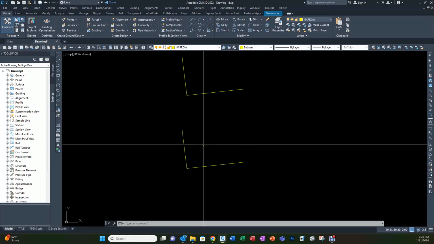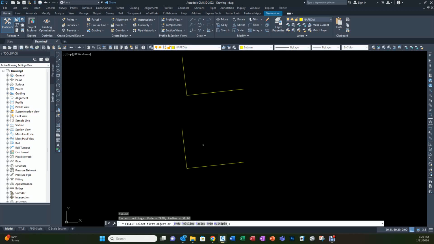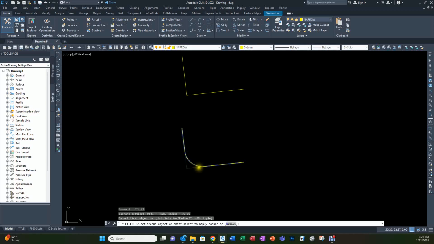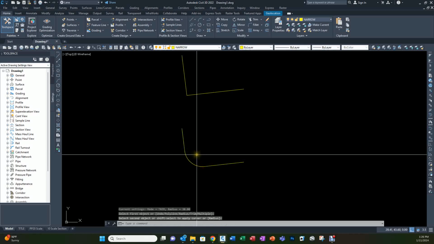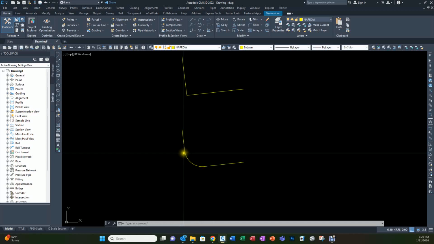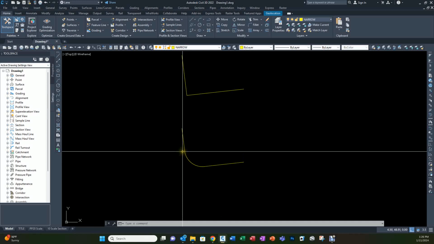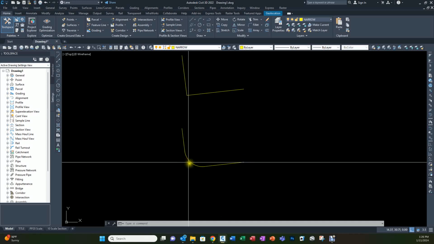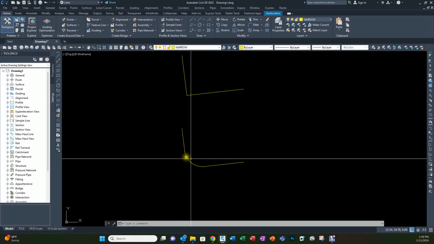The first one, I'm going to use the fillet command, and I'm going to put a 30-foot radius between these lines. Using the fillet command gives you exact tangent lines and curves. These lines are tangent to the curves.